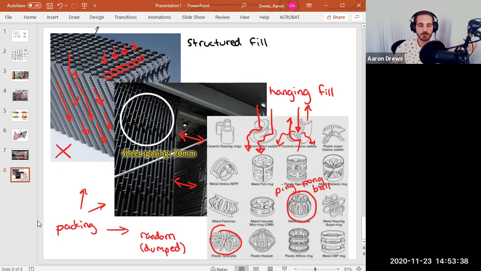So the random fill and the dumped fill is often used when the conditions are harsh and you need a fairly unusual piece of material, right? If it's just plastic, then it's probably just a structured fill or a hanging fill or something like that. So again, lots of chemical engineering sitting right there.